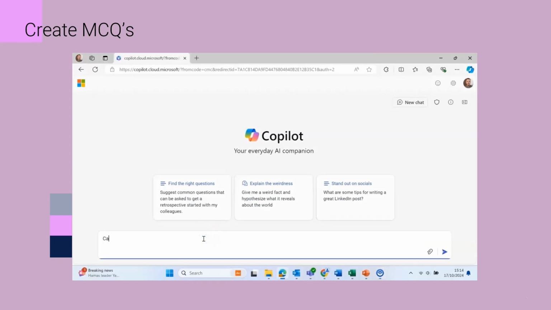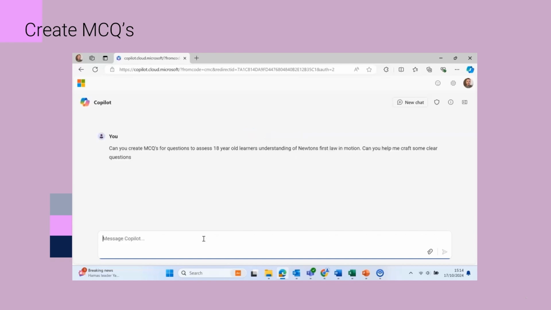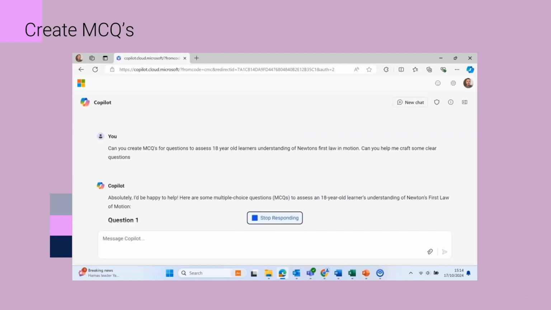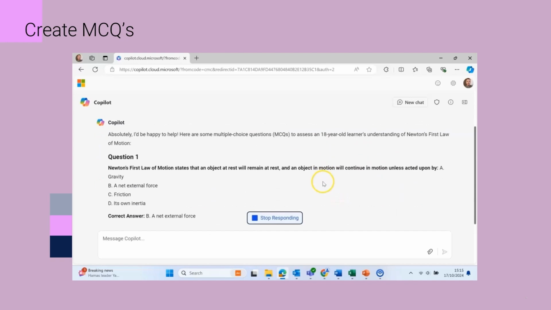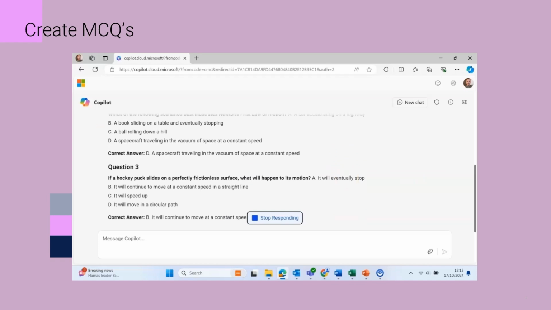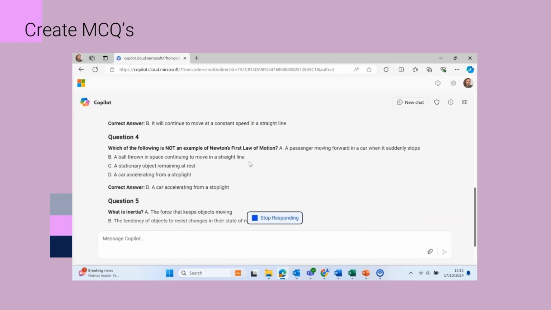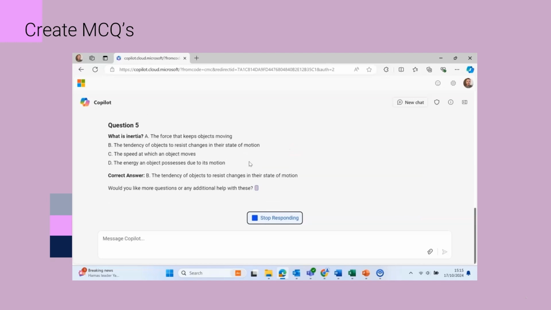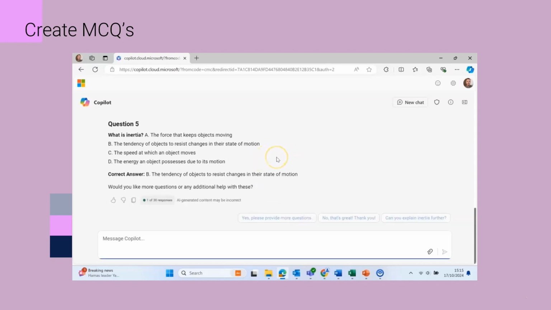Creating MCQs is one that we hear quite often. Here is an example. Can you create MCQs for questions to assess 18-year-old learners' understanding of Newton's first law of motion? Can you help me craft some clear questions? As we can see quite quickly, we have a series of questions and answers, and then the right answer is there as well. I would always check to make sure this is correct.